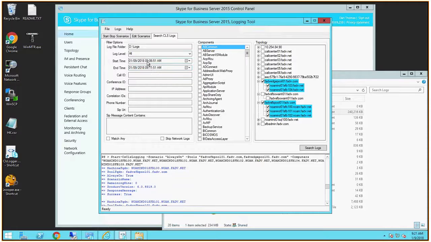Yeah, the CLS logger is a great utility for weeding out problems in Skype for Business.